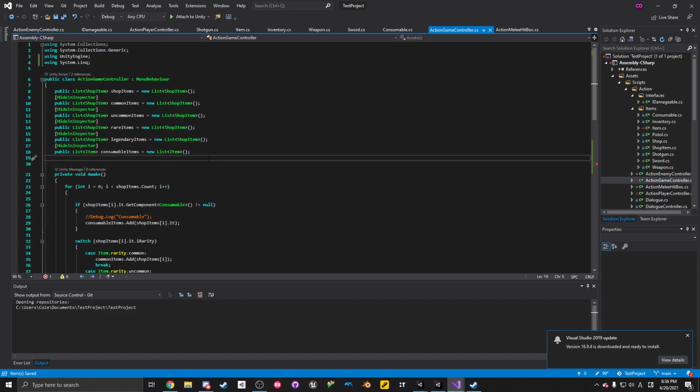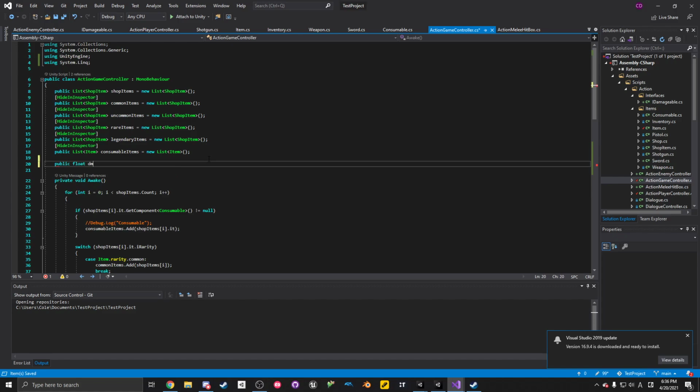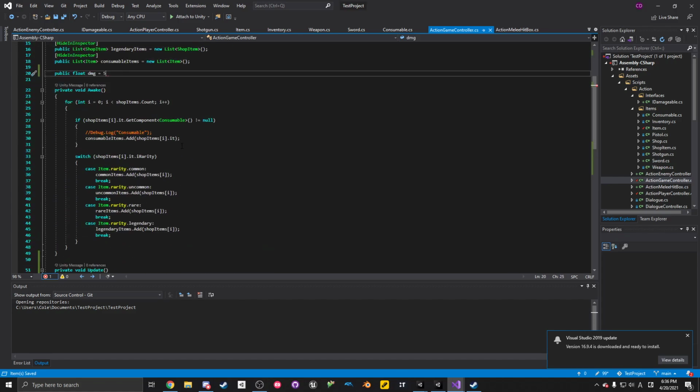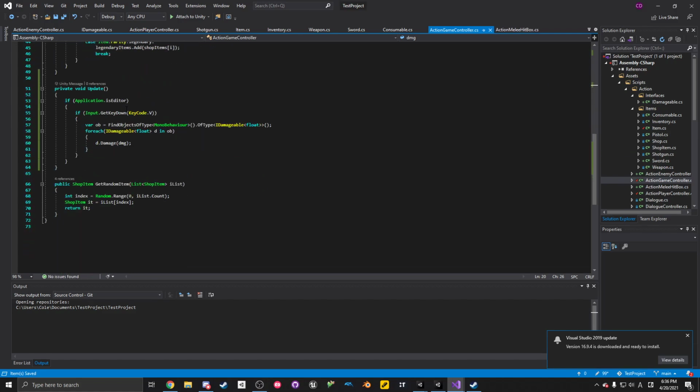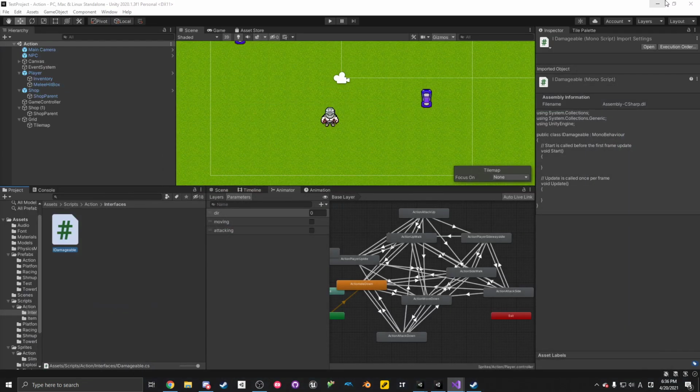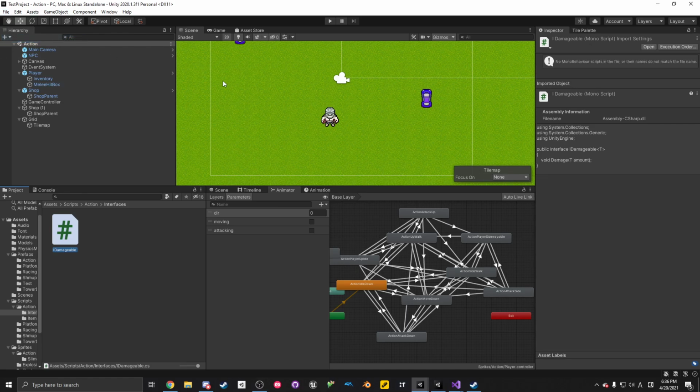Make a random float. Semicolon. There we go. So when I push V, I'm going to find everything that inherits from this interface, and I'm going to do a loop, and then I'm going to damage them all. So this should automatically work for the player since he already inherits from that interface now. It also works for all the enemies that we have.